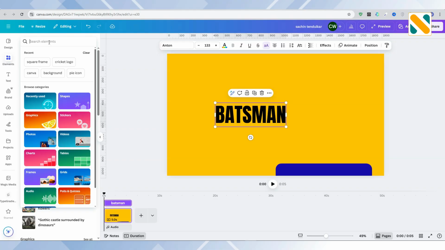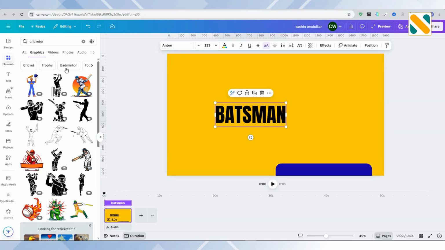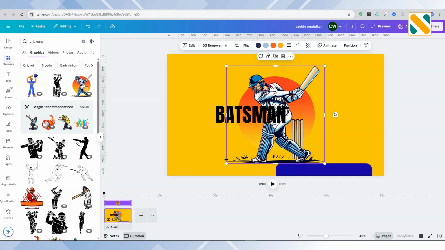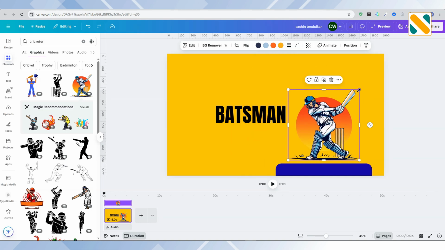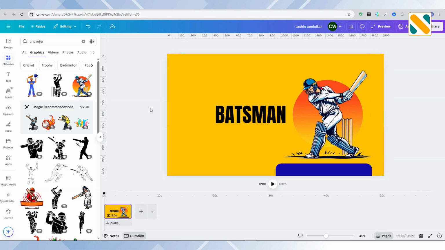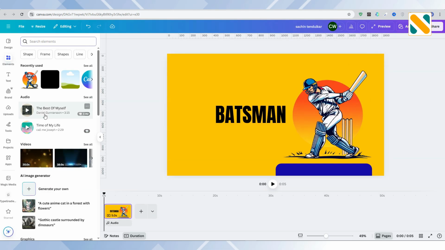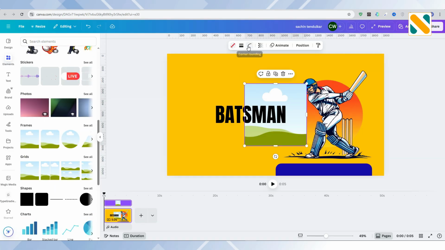Go to Elements and add a cricketer logo. You will use your own logo there. Add a frame. Corner roundness 10 and stroke weight 5. Color will be white.